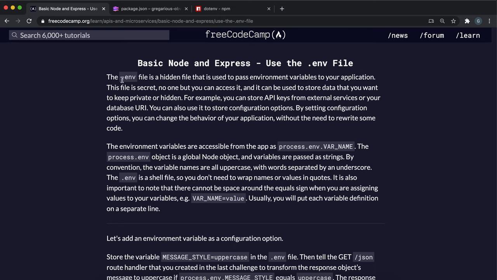So now we're going to look at environment variables. Environment variables are pieces of information that are stored and retrieved just on a particular machine or a particular environment. This is information that you don't want to expose in the source code, for example, a database password or an API key.